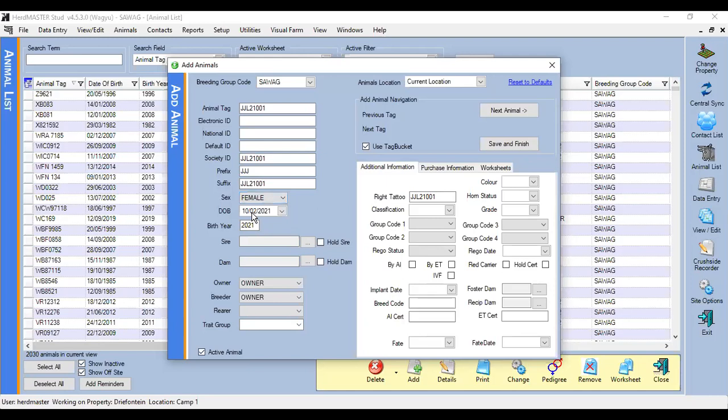I'm not going to enter a dam and a sire. It's a new animal that I bought. I'm not concerned about having a dam or a sire because this is not a calf that I need to register. I'm just putting this animal on to have a record on my system.